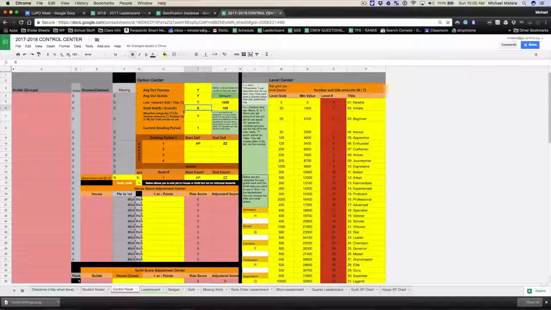But if you don't even want to mess with that, if you just want to say, hey, every time they level up, they get 100 points, you don't even have to fill in the 100. You can just say that it's even and then fill in this box here, and then whatever's there, it will populate for them.